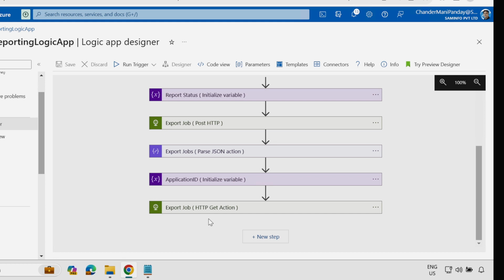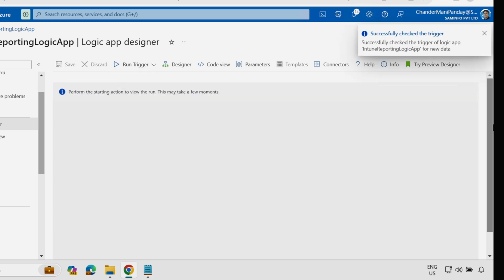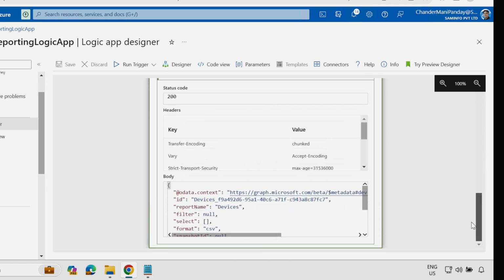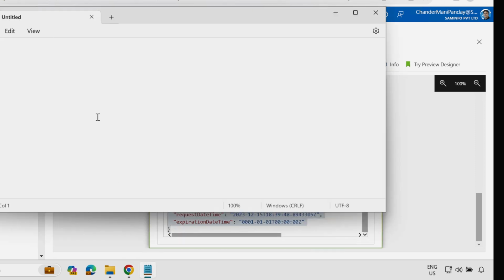Now whenever we are running a HTTP action, we have to run a parse JSON action. So to do this, again I am going to trigger it so that I can get the body. So we have to go to the last action, and again we have to copy the entire body and save it in the notepad file.